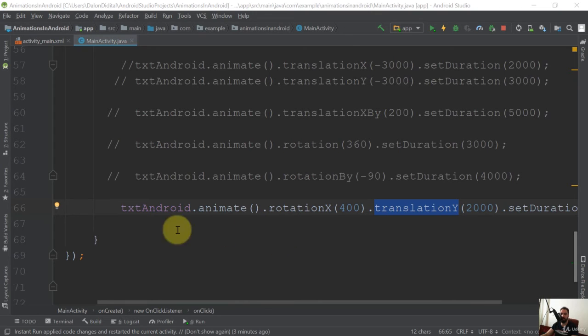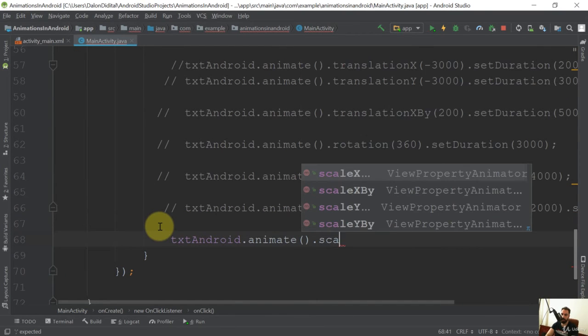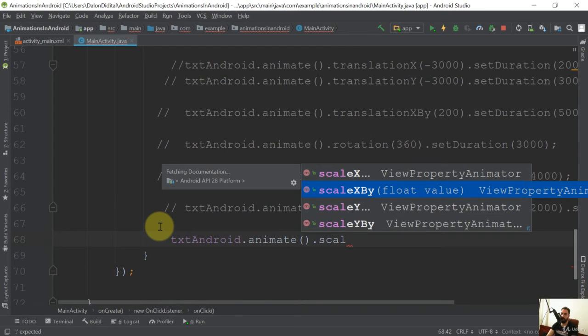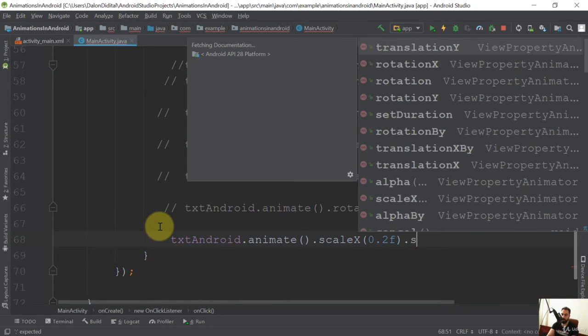So now let's also go ahead and work on the scale animation, dot scale. So again, we have scale x by, and y by. So let's choose scale x, and let's enter a value, for example, 0.2. And because this is actually a float value, we need to put f dot and then the duration.